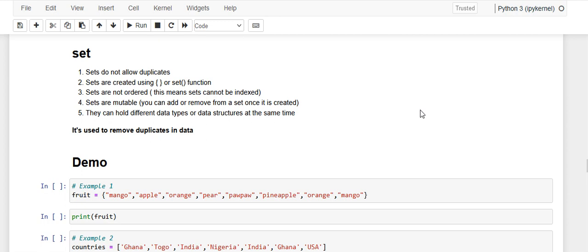In today's video, we are going to tackle our last data structure in Python. In our previous tutorials, we dealt with lists, tuples, and dictionaries, and today we want to focus on sets. A set is a data structure in Python that does not allow duplicates. They are created using the curly bracket or the set function. Sets are not ordered, meaning that once you create a set, you cannot index it, right? You cannot try to return an element based on its index because sets are not ordered.